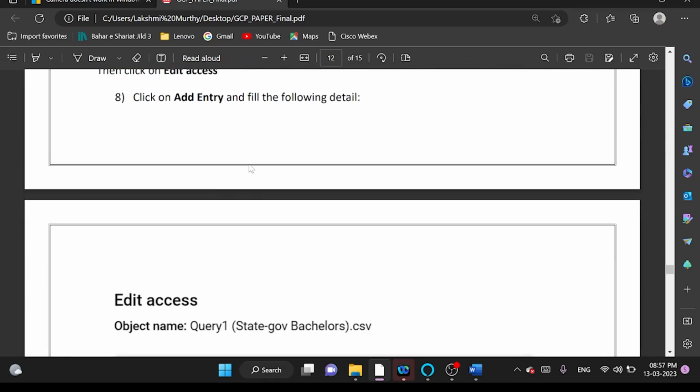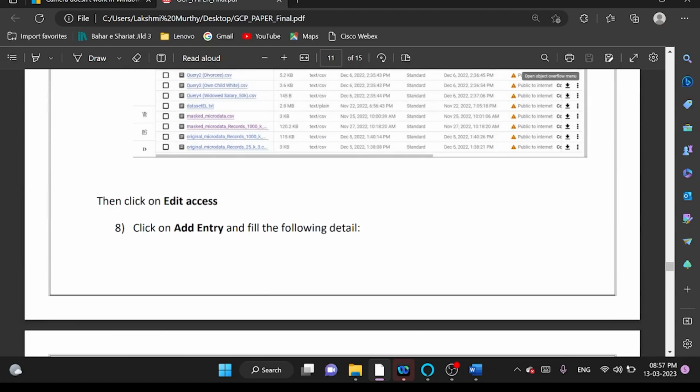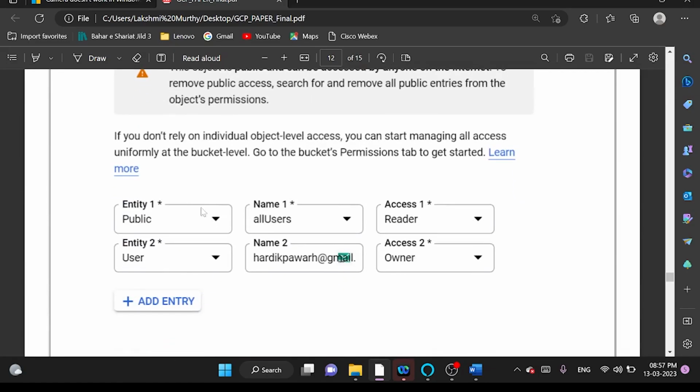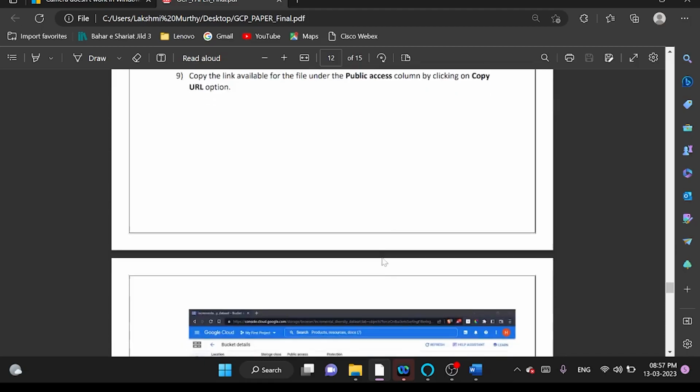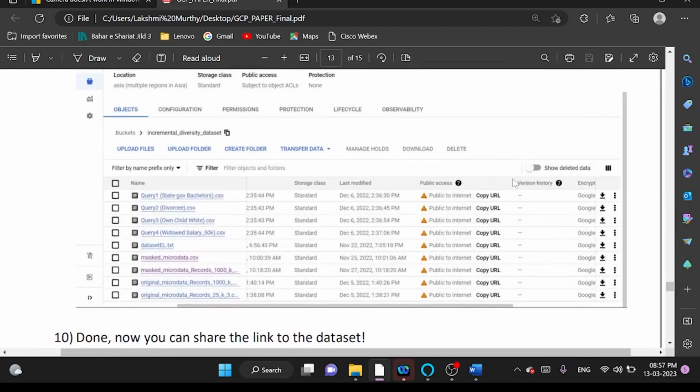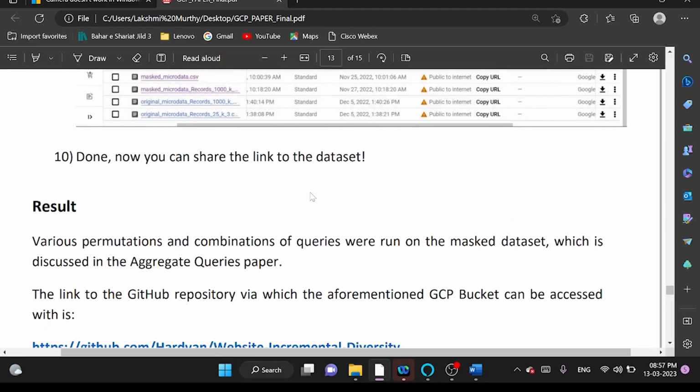Then the next step is to click add entry and fill in the following details. Fill in entity 1 as public, name 1 as all users, access 1 as reader, and entity 2 we can neglect fully. Then copy the link available here, this copy URL. So copy the URL and then you can share that link to the dataset.